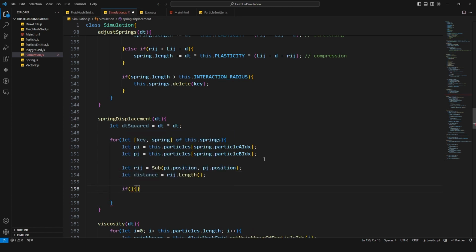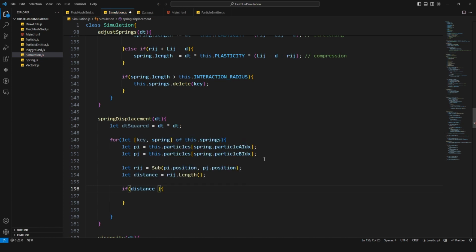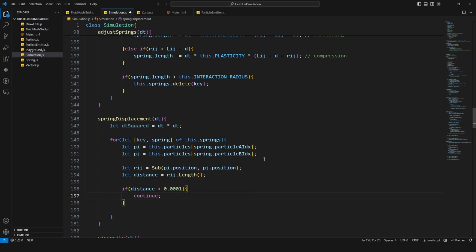And I want to just say if the distance is too small, then I'm going to say continue. This will prevent some explosions I witnessed in the past in my implementation when the distance gets too small.